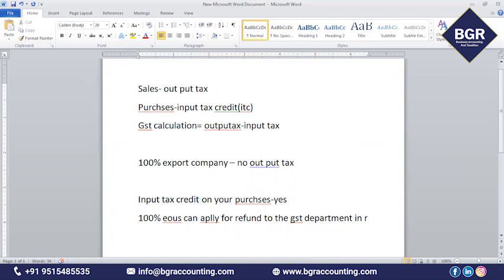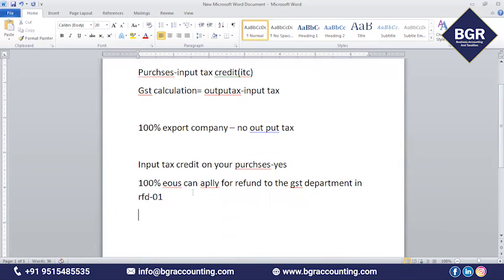What is the refund application? RFD 01. In RFD 01, the GST department will give the refund of your input tax. But there are so many conditions for applying for refund. Suppose a software company wants to get a refund of input tax credit, some conditions are there. First, you should have a STPI registration.